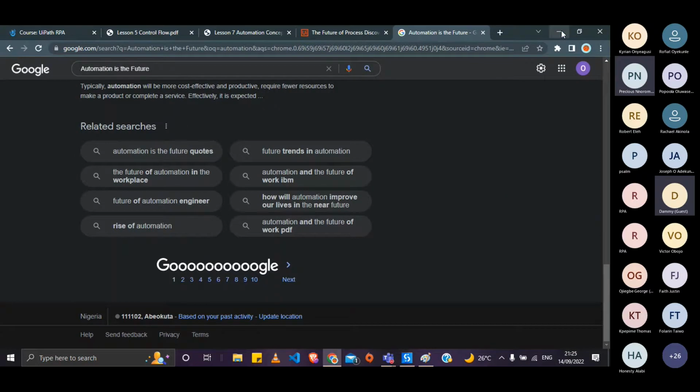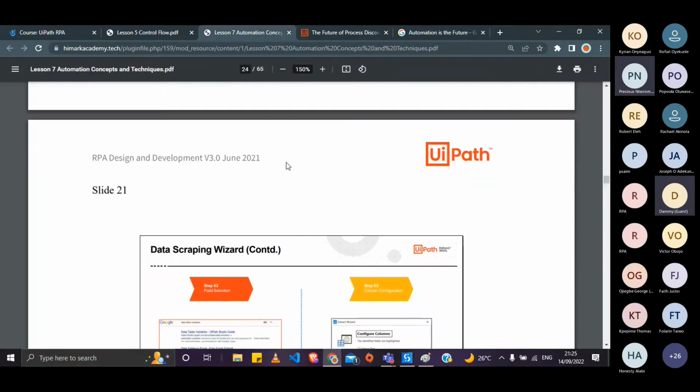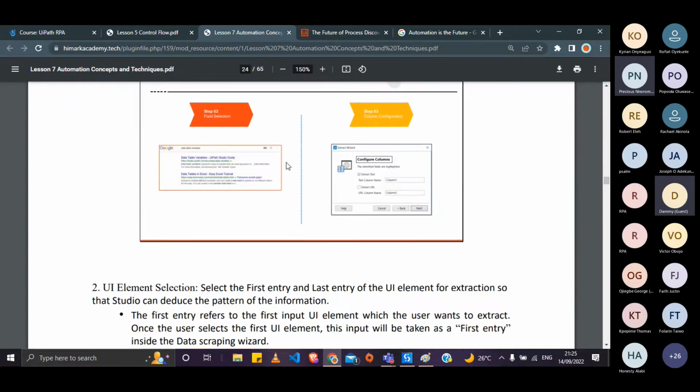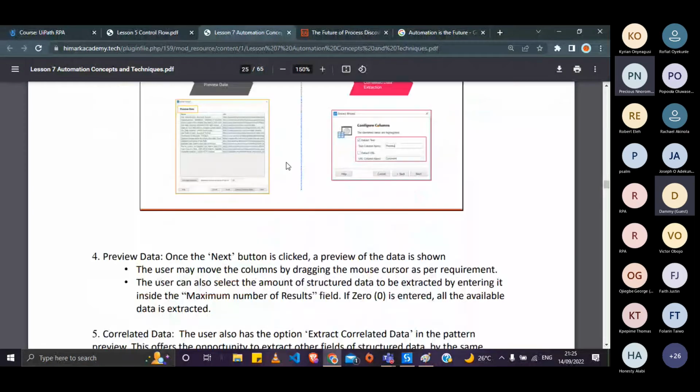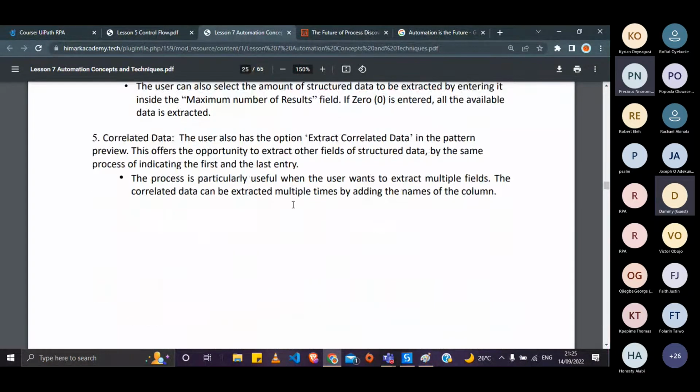Yes, sir. Hello, sir. Is it possible to collate the data on a spreadsheet, an Excel spreadsheet, too, sir? Yeah, it should be possible.